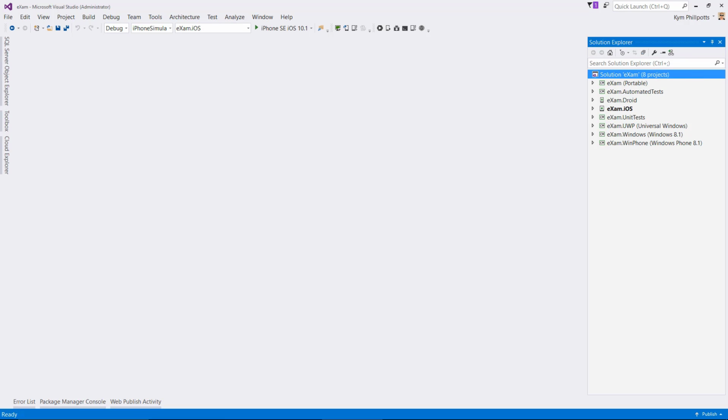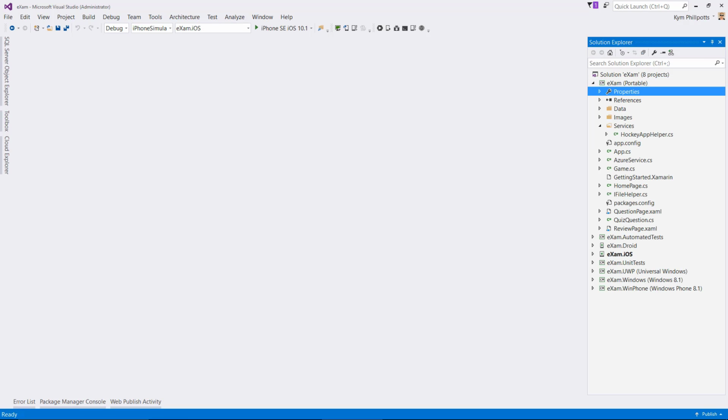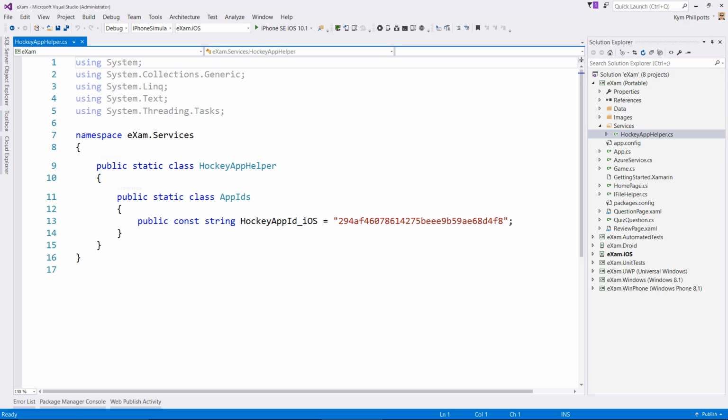Now let's look at how we would add a custom event into our application that tracks when something happens. So we'll put this event in when, say, a user starts an exam. And again, I like to put my custom event messages into string constants when I can. So I'll come in here to my HockeyApp helper, and inside of here, I'll create a string constant for the event.